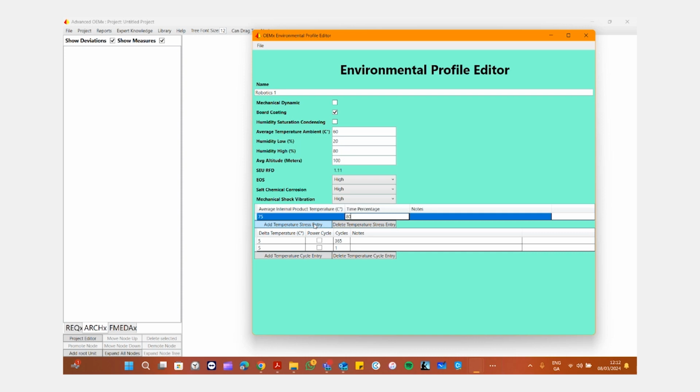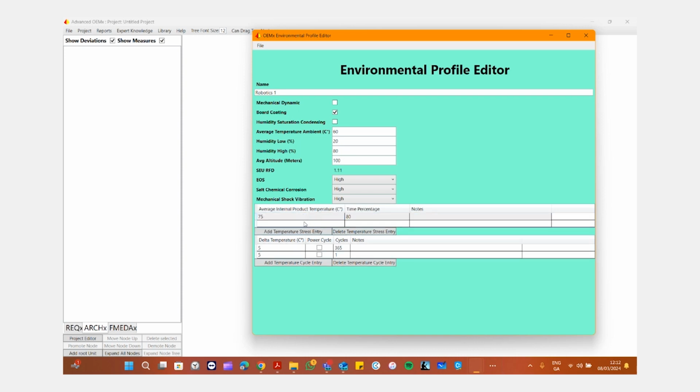Now what I want to do is add an extra stress entry. And I want to say that for 20% of the year, the temperature can rise to 100 degrees. So that's our average internal product temperature. And then the last thing we need to enter is the temperature cycle, if one is applicable.